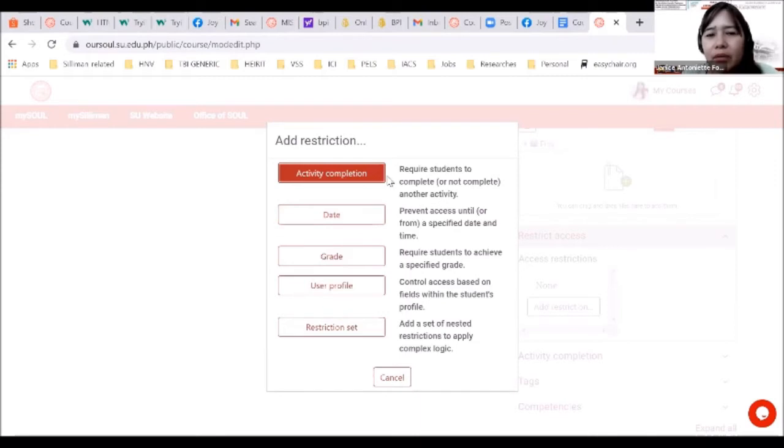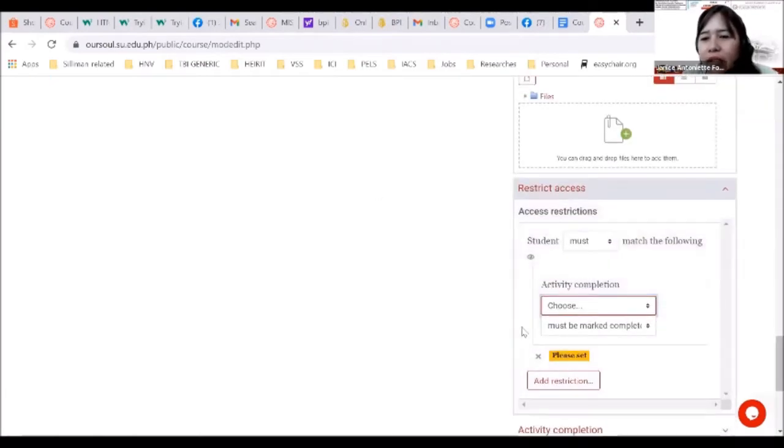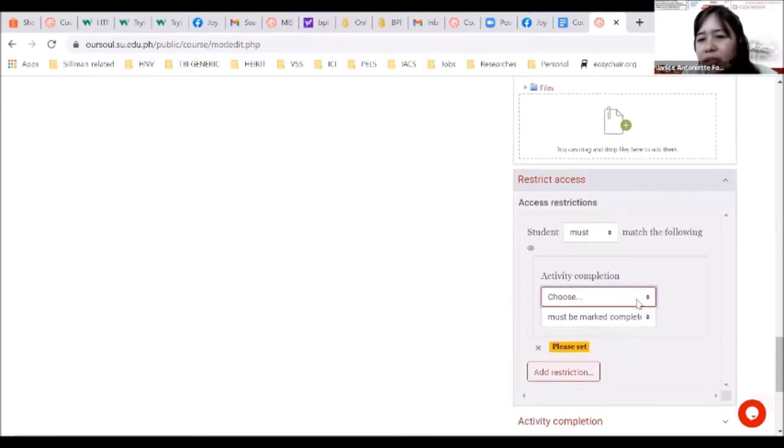So the first button here is activity completion. This requires students to complete or not complete another activity. These are sort of conditions that you can attach to that particular assignment or quiz. In this case, this is an assignment, so we're referring to the assignment that we have just posted. So activity completion, you can click that. Notice that additional options will appear. This is something that you need to set. So a student must or must not.